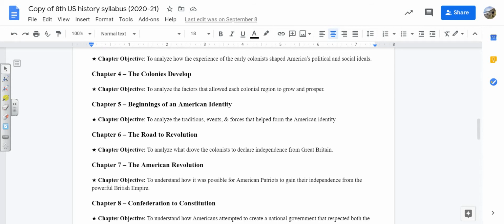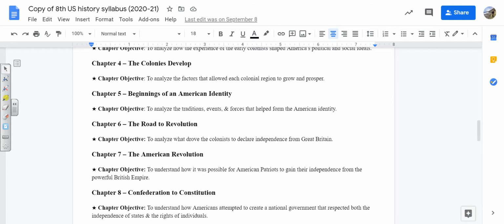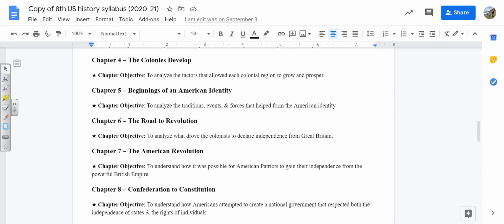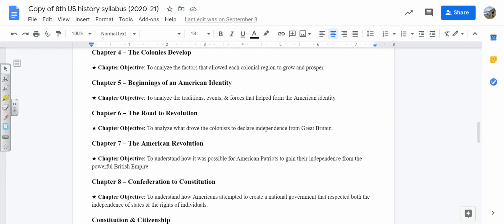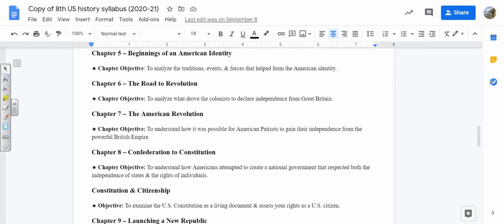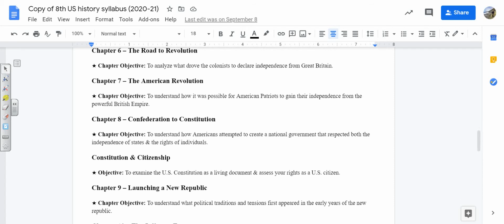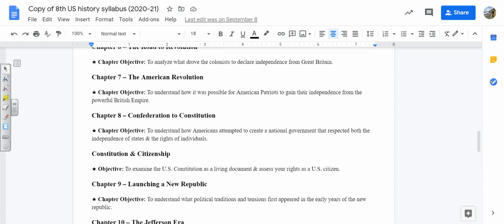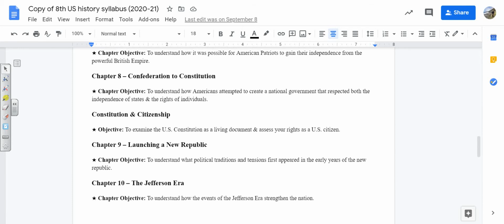You can see that Chapters 4 and 5 cover beginning American identity, the 13 colonies, the road to revolution, the Revolutionary War, the American Revolution, Confederation to Constitution, the U.S. Constitution. We talk about citizenship. We talk about the Bill of Rights. Obviously, the Declaration of Independence is during the Revolutionary War, so we talk about that as well. Launching a new republic, the United States of America.